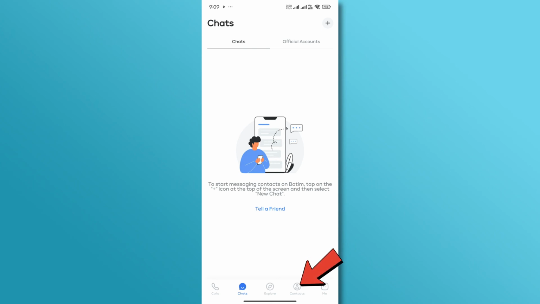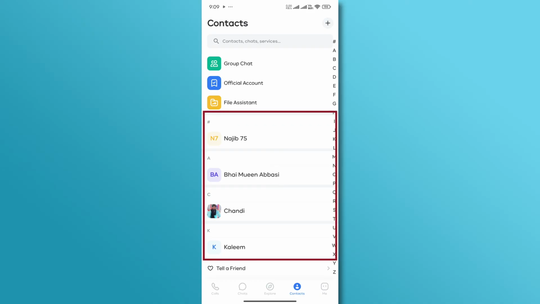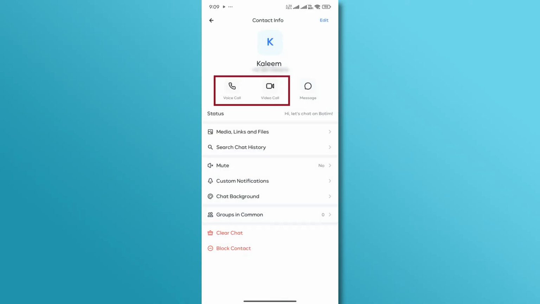Go to the Contacts tab at the bottom of the screen. Select the person you want to call. Choose between a voice or video call option. If the person is online, you'll be connected instantly.